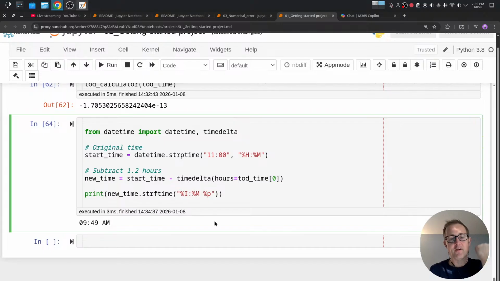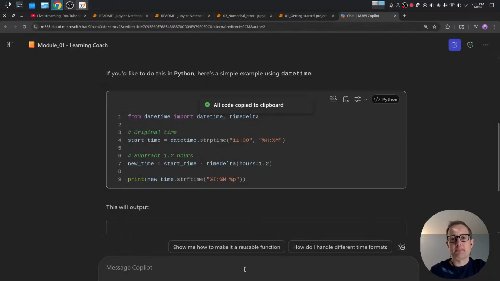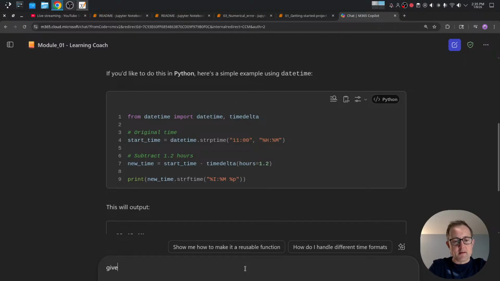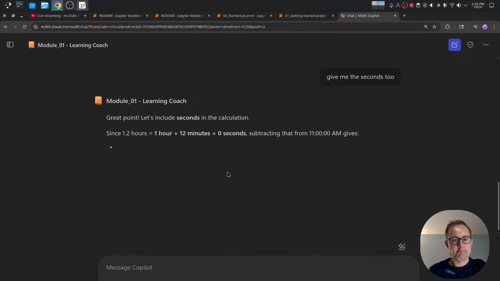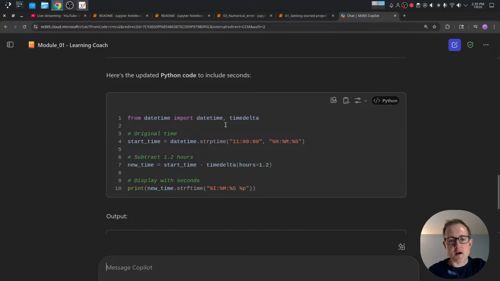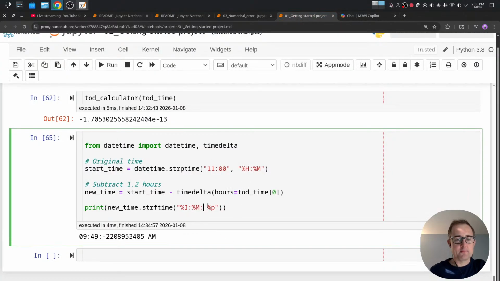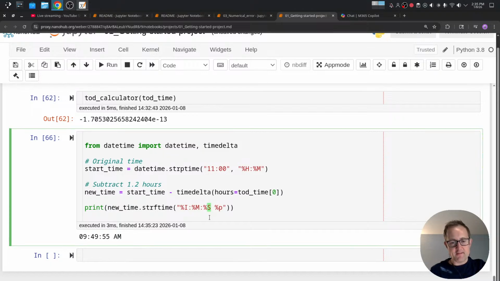And here, if I really wanted, I could also ask for, I think %s is seconds. No. Give me the seconds too. Oh, colon capital S. There we go. So I was close. So 9:49 and 55. I think I can say this.